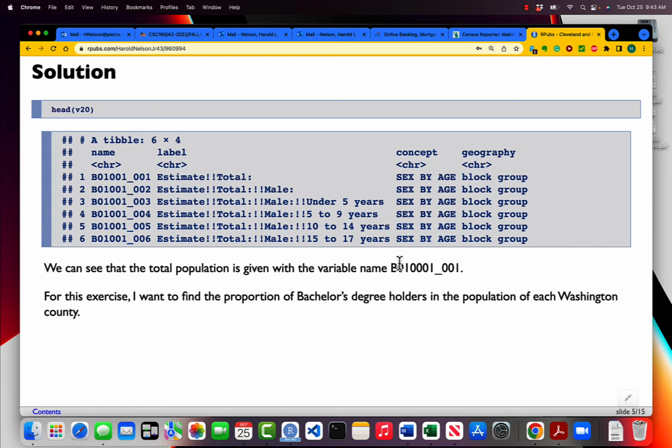And the important thing we get out of here for this exercise is the total population is in B01001_001. The very most important piece of data in the whole thing, of course. And I want to find the proportion of bachelor's degree holders in the population of each Washington county.